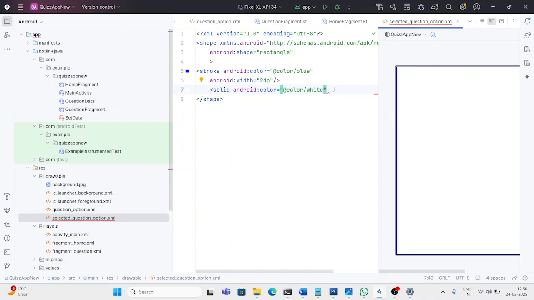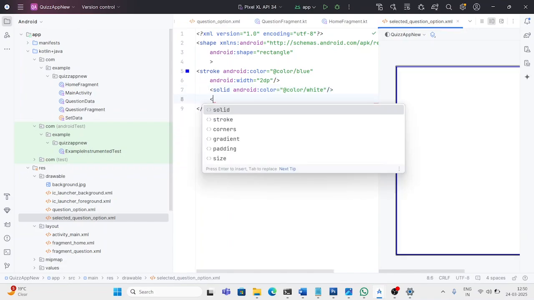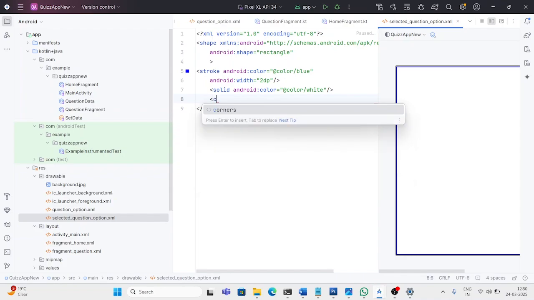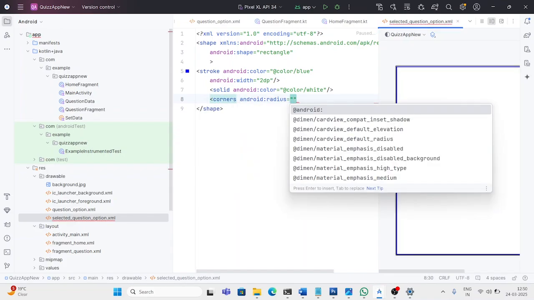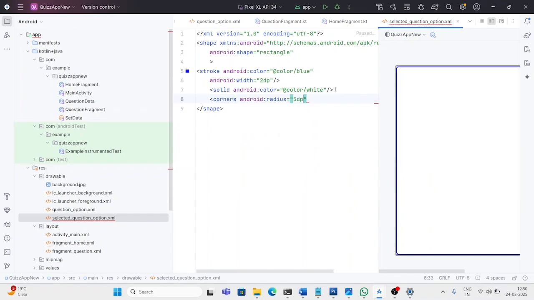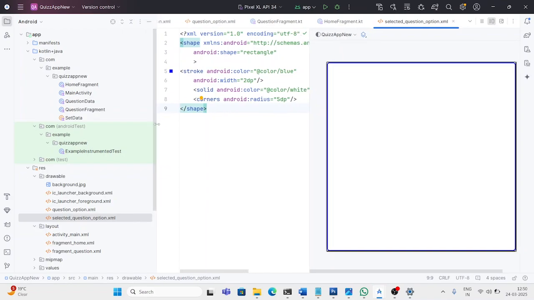Okay, now let's close this. Now let's define the corner radius, and let's give it as 5 dp. Let's close this. Now this is the drawable resource file I'm going to display when I select the question. Similarly, I have to take another resource file for displaying the correct answer and the wrong answer.